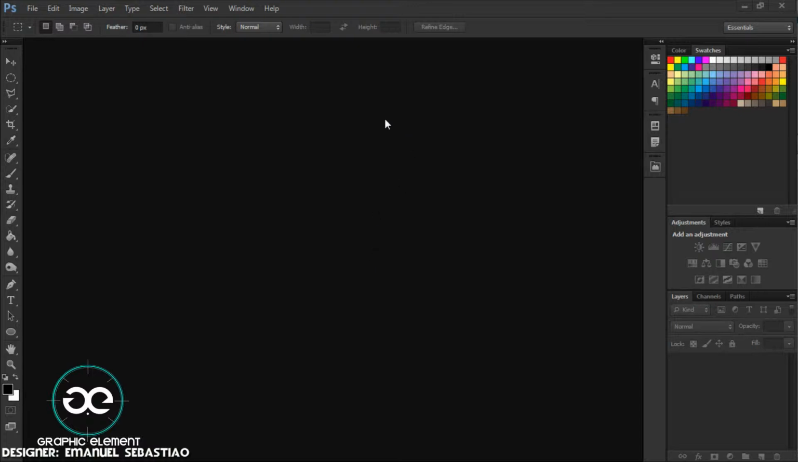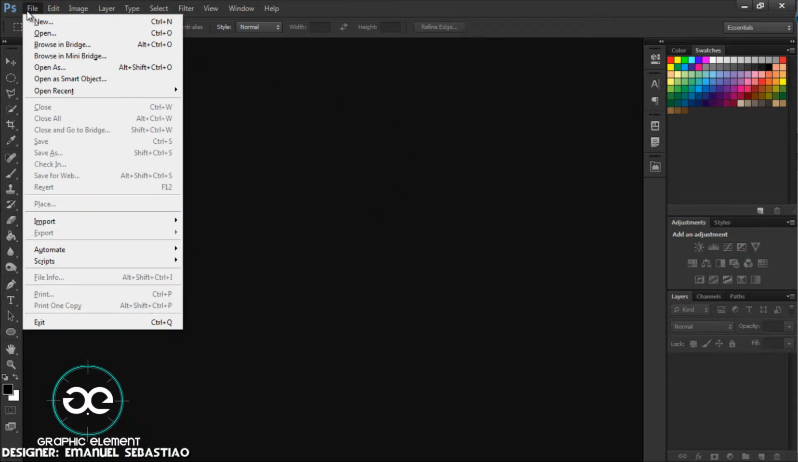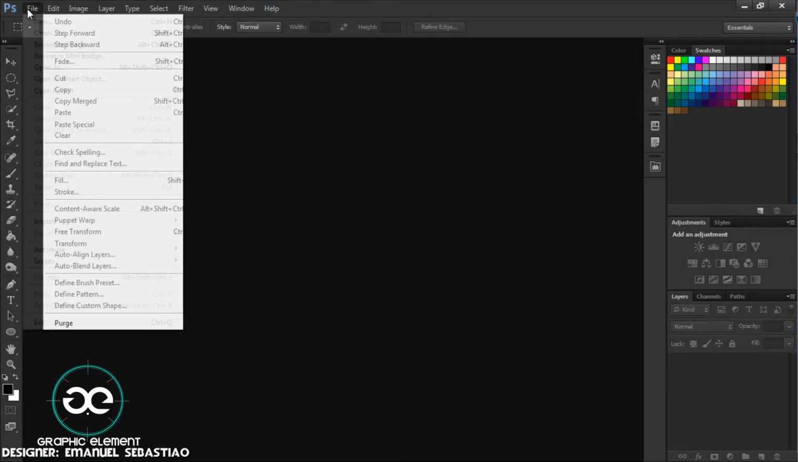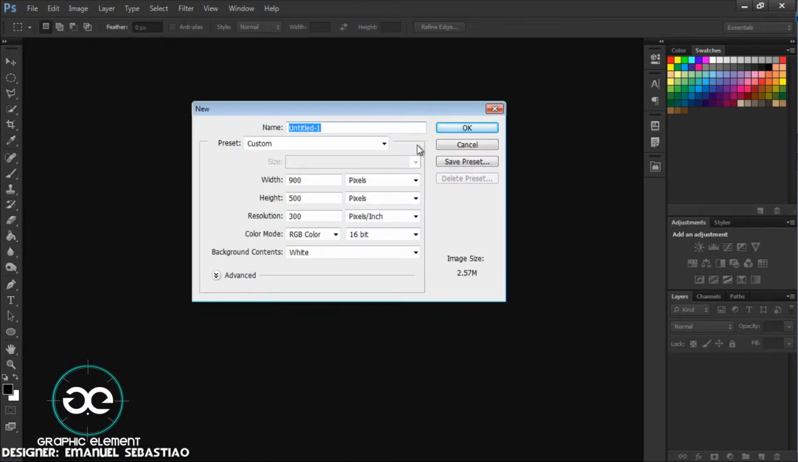To create a new document, you would like to go to File, which is on the top left corner, and click on New. This GUI should pop up with the preferences you can choose from, and you have your size over here: you can choose your width and your height, and your resolution. You can put in anything you want.